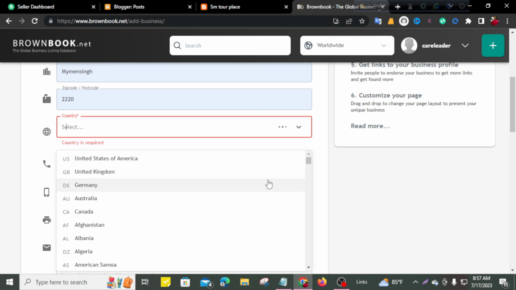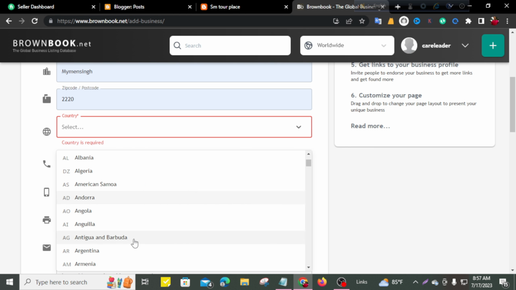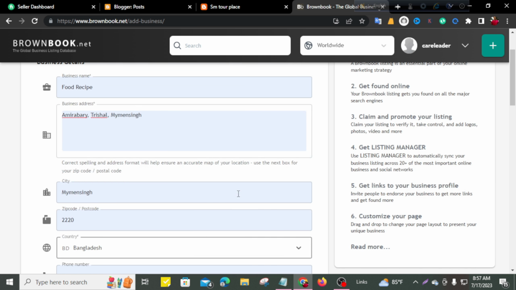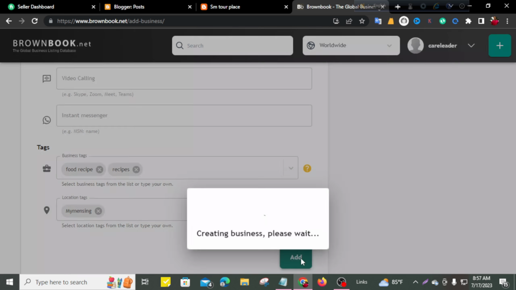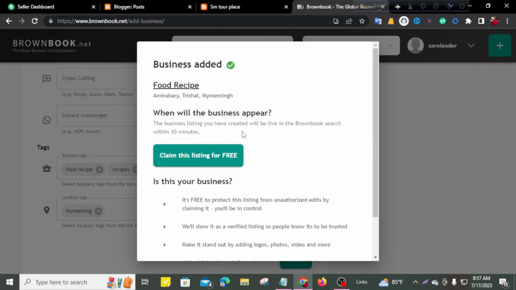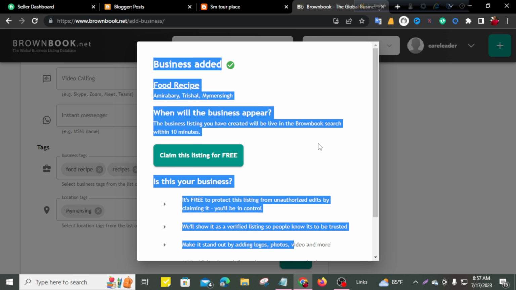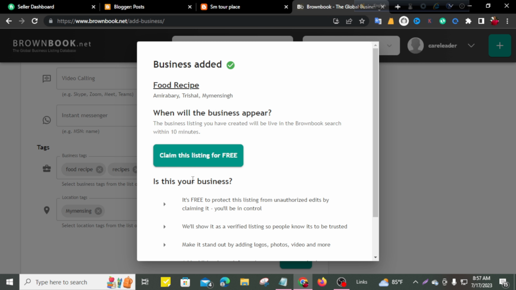Here, select your country. Okay, no error. Now add. You can look at another backlink I have created here, and this way you can add unlimited backlinks for your website.